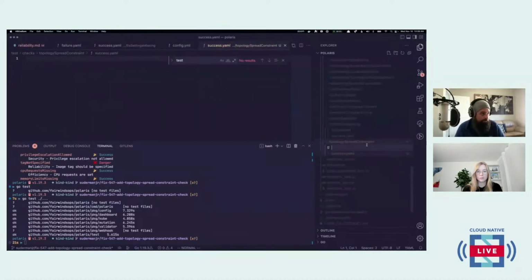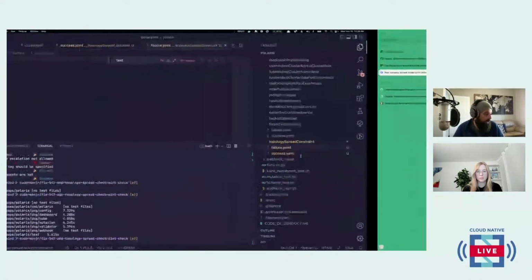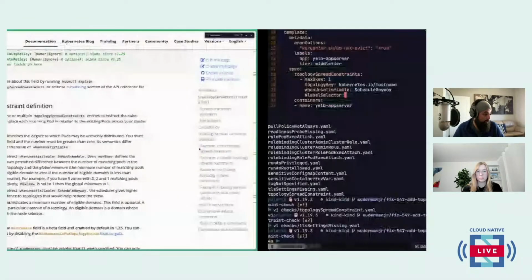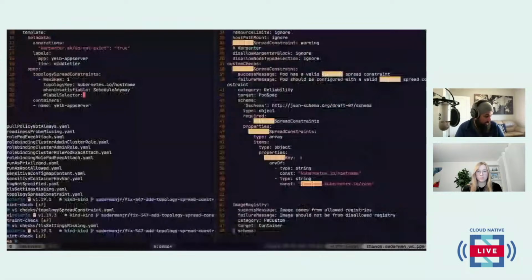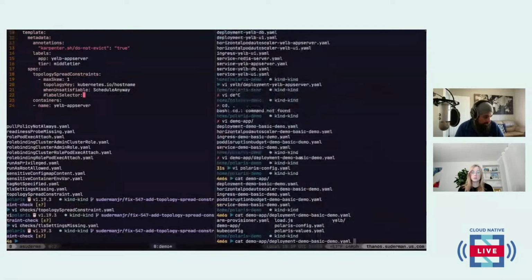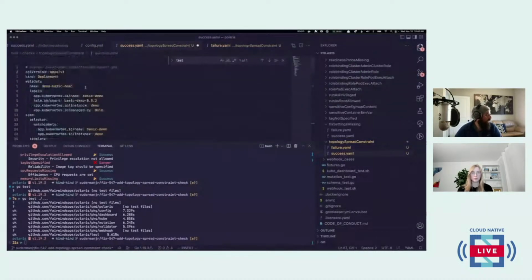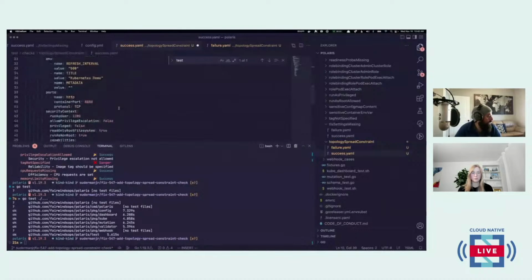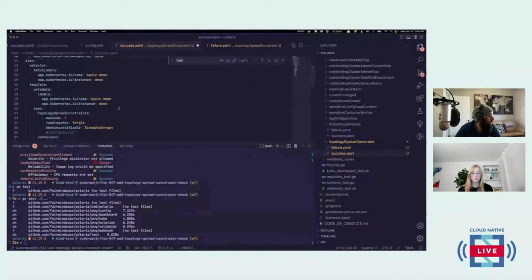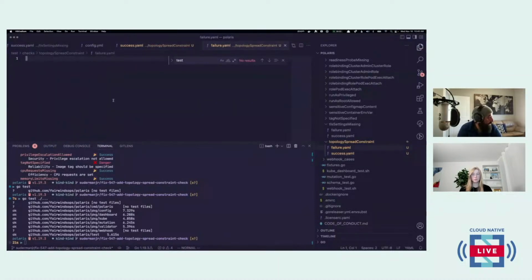All right, we're going to add a success.yaml, failure.yaml, and I am going to grab that demo app deployment code. I'm going to copy that into success.yaml. All right, so this one should be a success. Yep. No need to keep that in there. All right, and let's add failure.yaml.